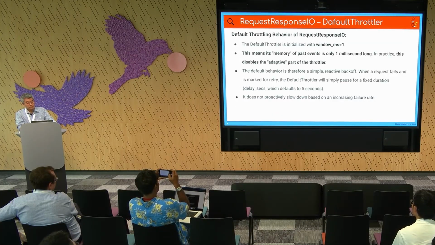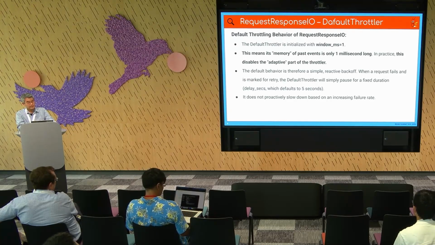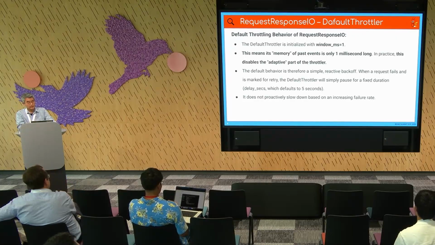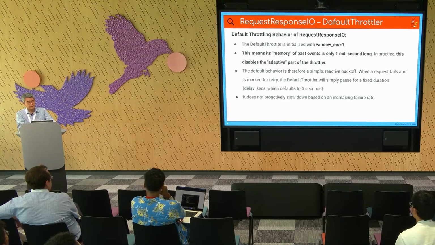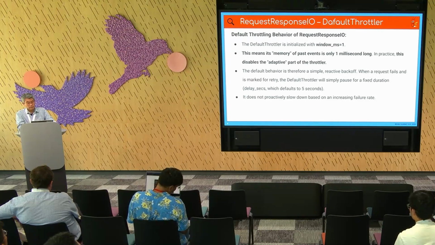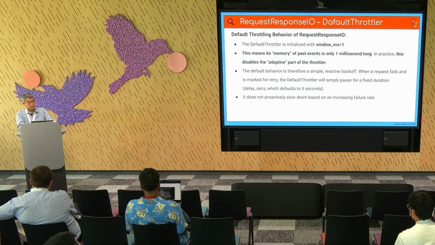So going back to the default throttling setting for RequestResponseIO, this tiny window of 1 millisecond is actually disabling the adaptive part of the throttler. So it means the default behavior is just a simple reactive backoff. When a request fails, it just pauses for 5 seconds. It doesn't proactively slow down as the failure rate increases. For the intelligent behavior of the underlying adaptive throttler, you need to manually configure the parameters of the default throttler.